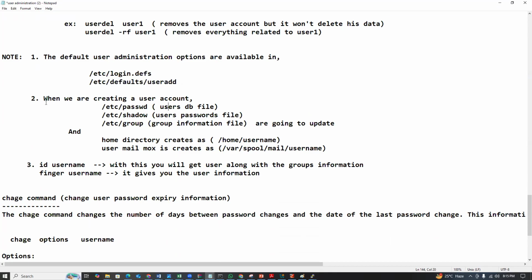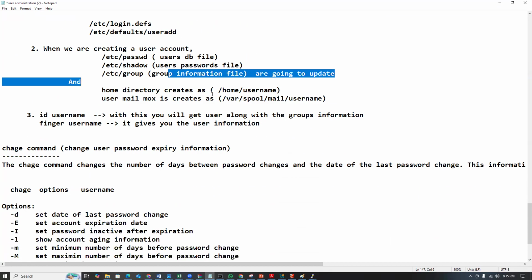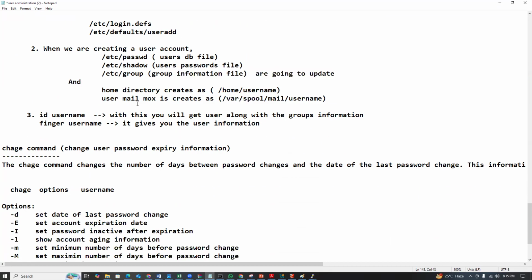When we are creating a user account, /etc/passwd is the user database file, /etc/shadow is the user password file, and /etc/group is the group information. The home directory is created under /home/username. So the user mailbox is created. This is not available. id username. What is id username? With this we get the user along with the group's information.